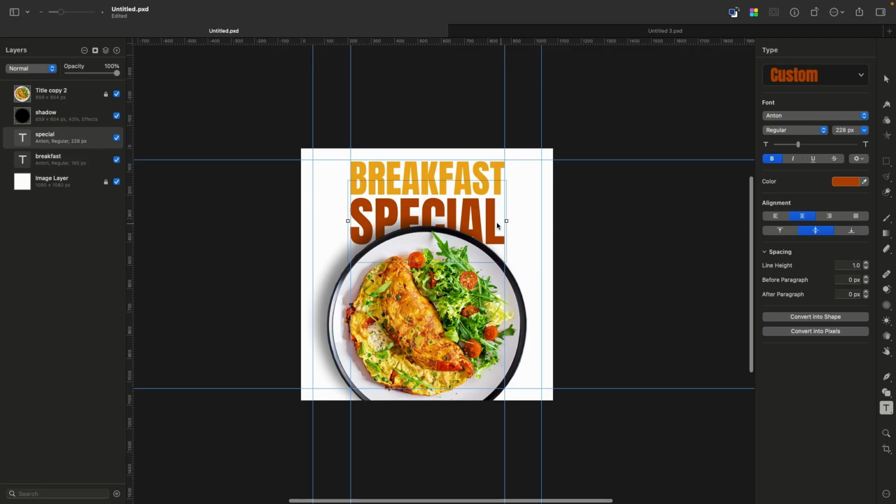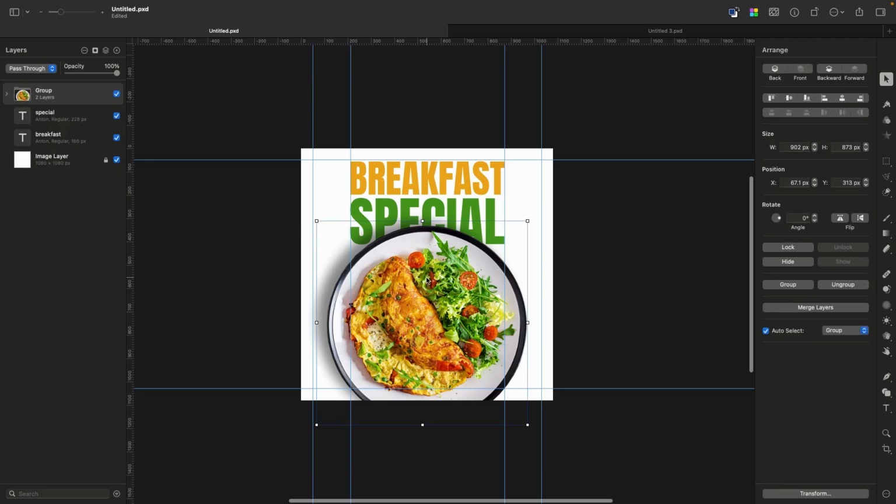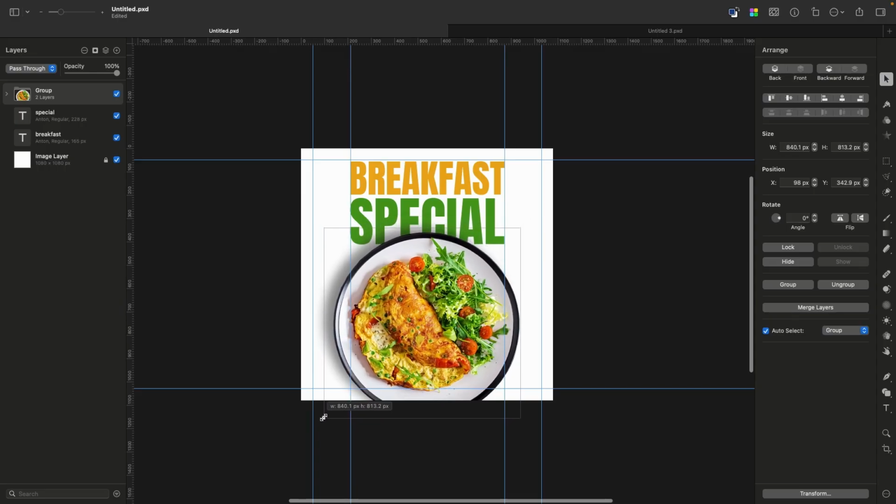Let's select special and add another color. Let's go ahead and add our green. Let's group our layers, and to group a layer, simply select it, hold down command and select the other layer that you want to add to the group, and hit command G to group both layers. Now, once you have the move tool selected, you can move both layers as if they were one. That being said, let's hold down option and shrink the size of our dish a little bit.